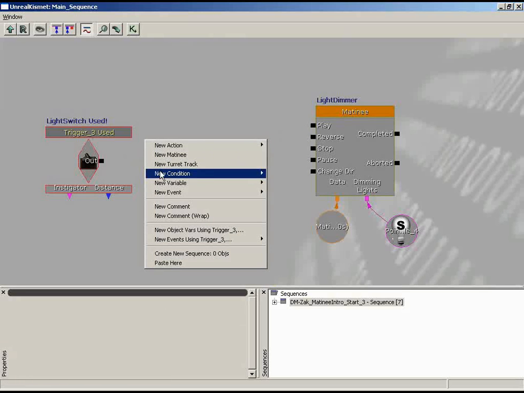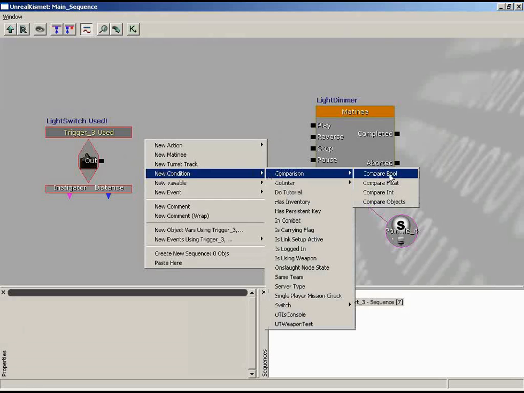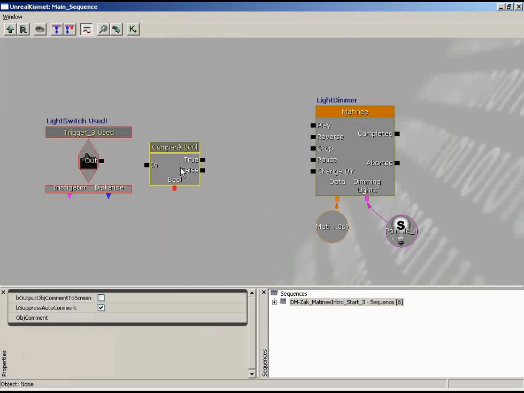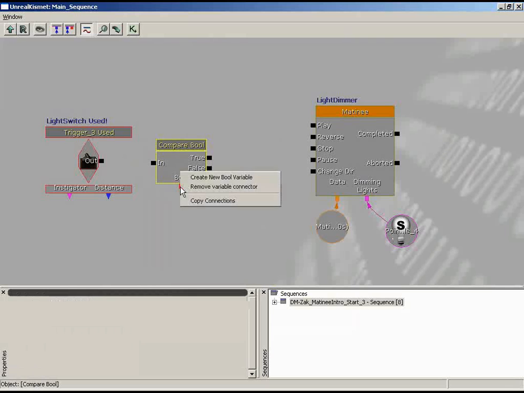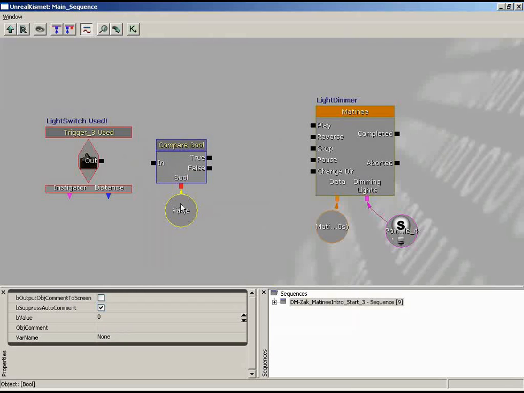So we'll go to a new condition, comparison, compare bool, and as you may already know, a Boolean value is simply true or false. So let's take the input this is looking for, the Boolean. I'll right-click on it and create a new Boolean variable, which comes in automatically connected because I clicked on the little input there when I right-clicked. And to help me make more sense of this, we're going to add some comments. So this will be light status. That's going to be the name of this variable.